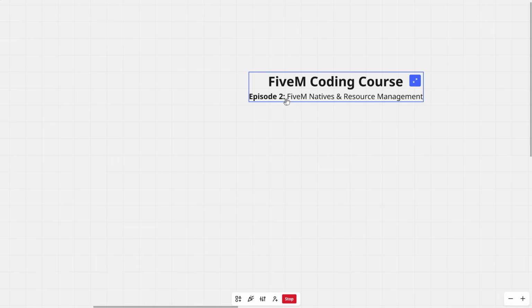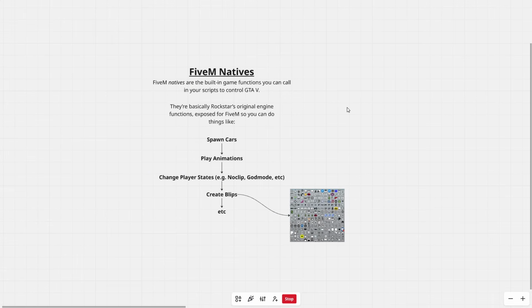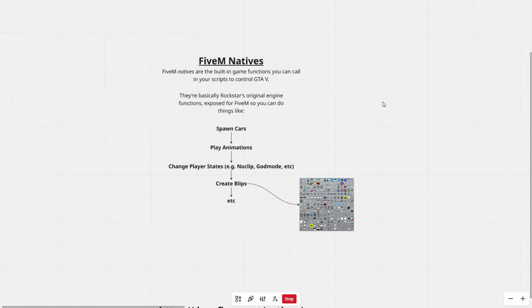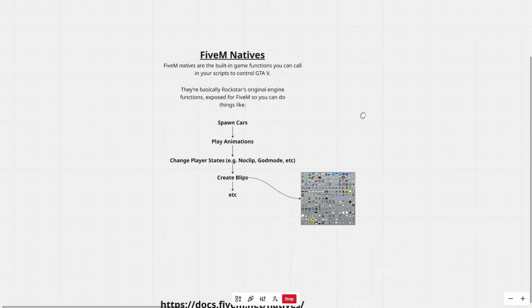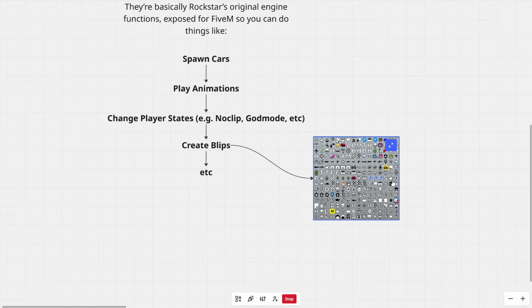So we're going to first start with FiveM Natives. FiveM Natives are built-in game functions that you call in your scripts to control GTA 5, right? The official Grand Theft Auto video game. They're basically Rockstar's original engine exposed for FiveM, so you can do things like spawn cars, play animations, change player states. So for example, think no clip, god mode, invisibility, etc. Create blips, which are these things here.